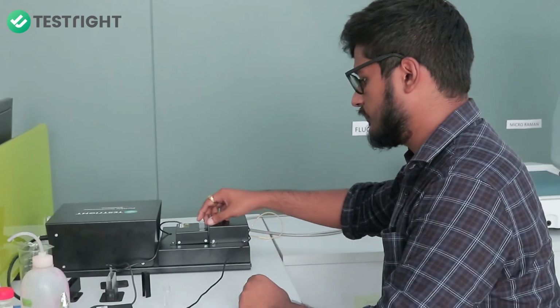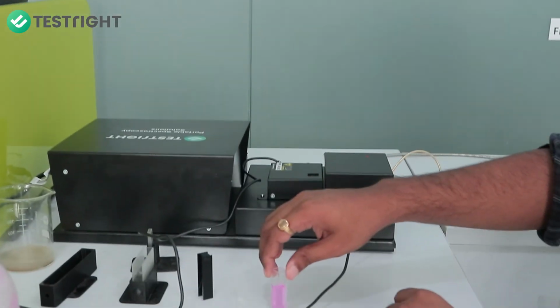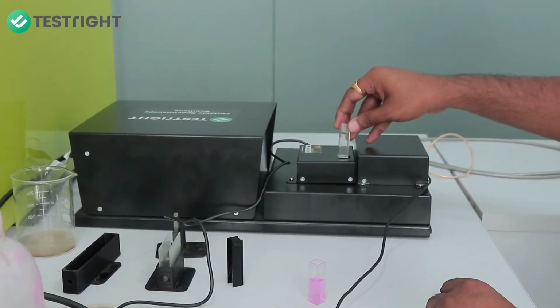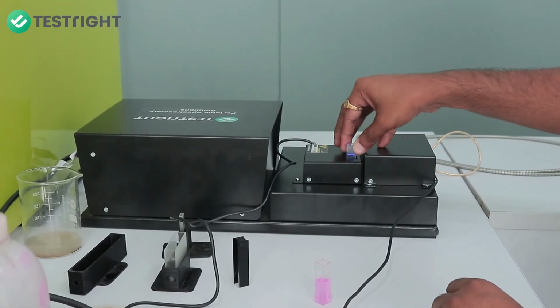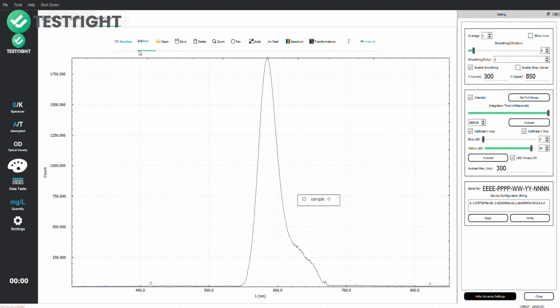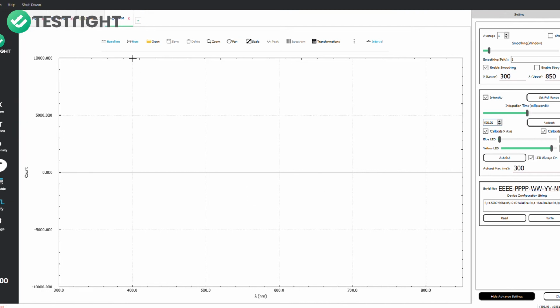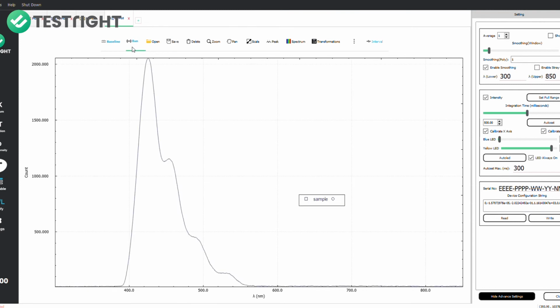Next, we can take out this cuvette and proceed with the fluorescence study for the quinine. Again, we open an additional tab if we want to, and here we can change it to 500, and again by clicking on the run button, this is the peak for quinine.